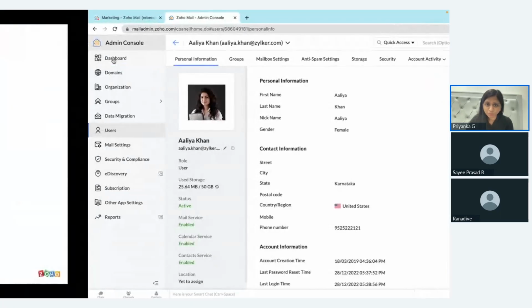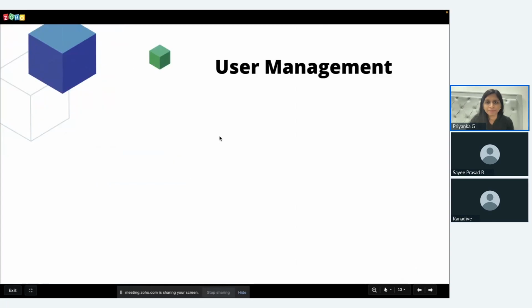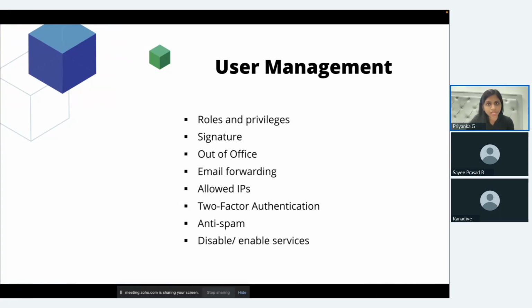We are done with the user-specific settings that you can do. So let's see. We saw signature. We saw out of office, how you can set it, how you can forward the emails, how you can set allowed IPs, two-factor authentication, anti-spam, and disable or enable services.